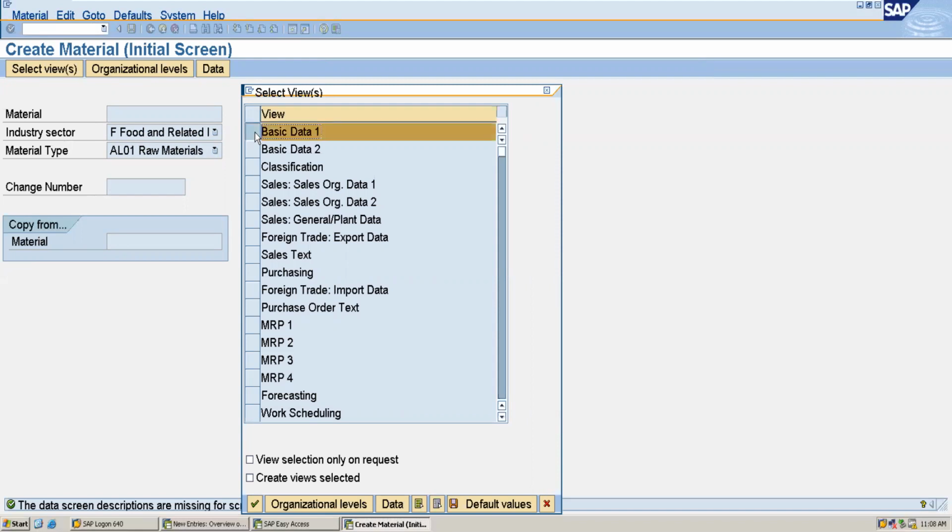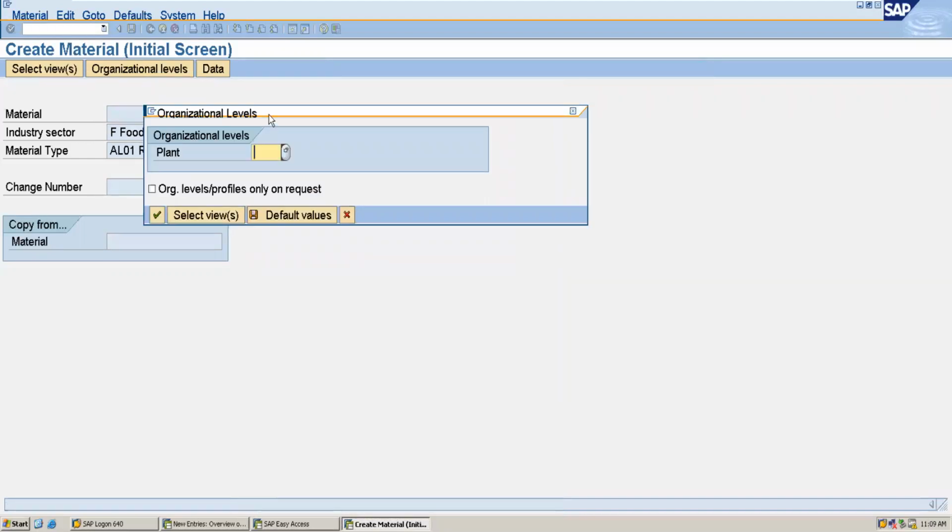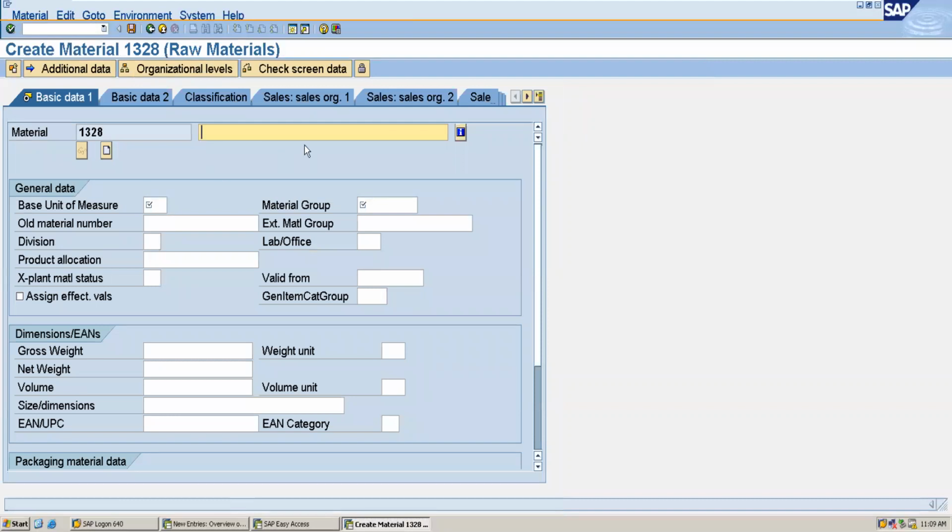Now enter, and according to your client requirements, you can select the views for which you want to enter the details. I'm selecting some views here. I will give my plant, which I have made as plant ALLD. Here I am giving cheese, and the basic unit of measure is kg, and the material group is ALRA, which I created just now.